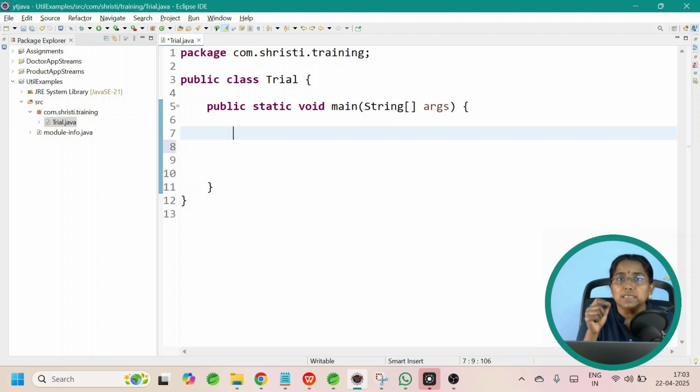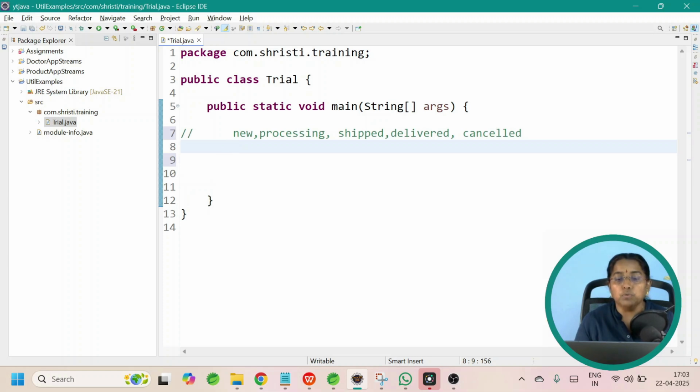To start with, for this example, let us work on order status. The order status can be new, processing, shipped, delivered and cancelled. If you notice, these are a fixed set of values. You can have them as enum also. Switch also takes enum as value. But in this example, let me have it as a string value only.